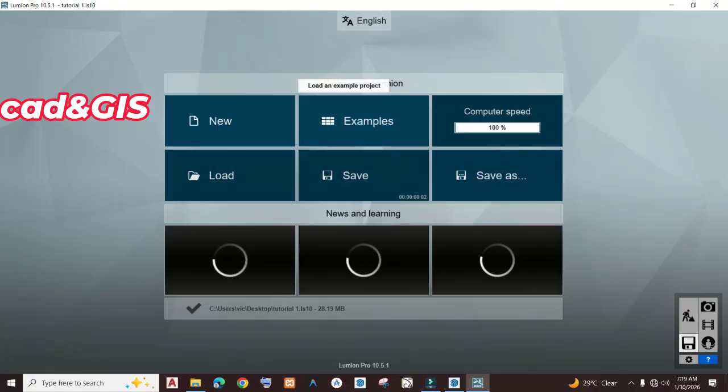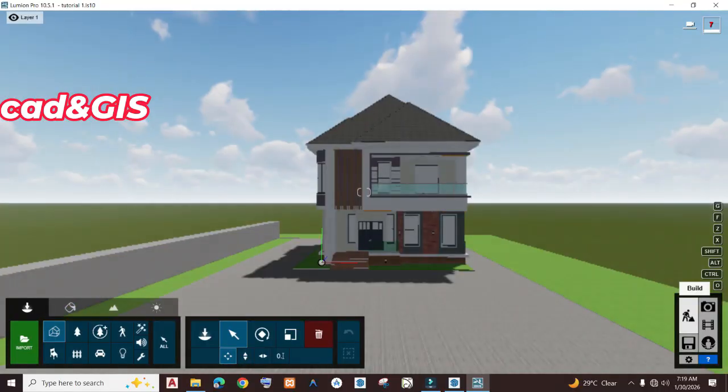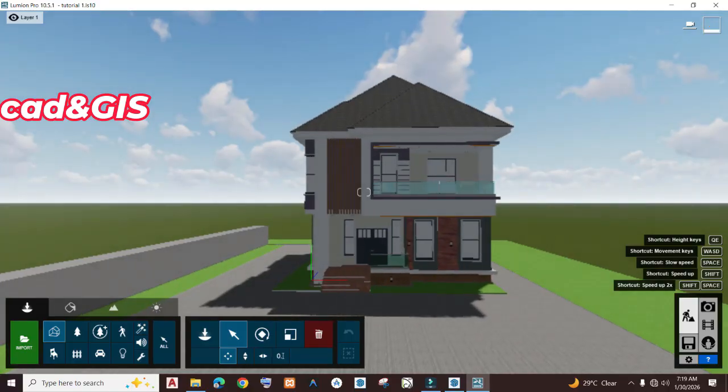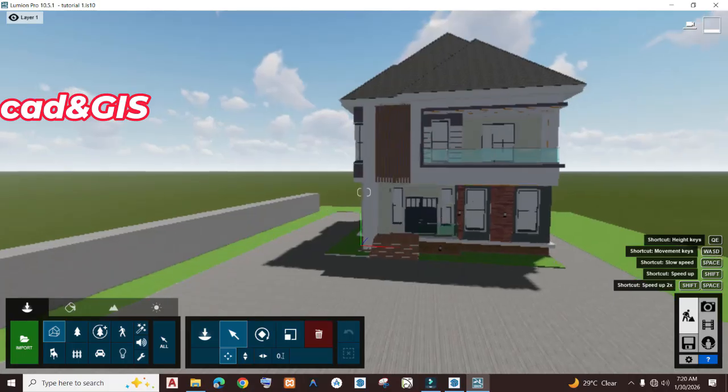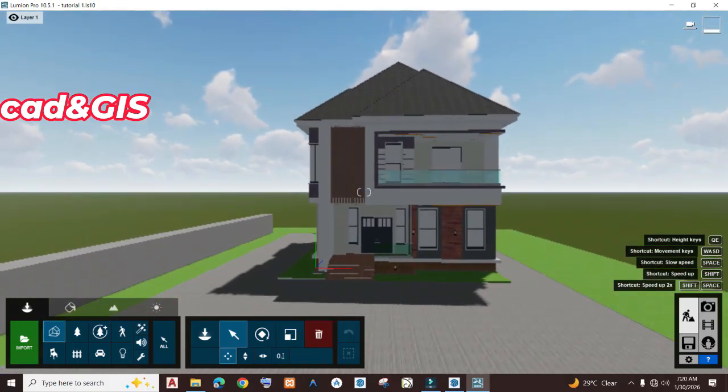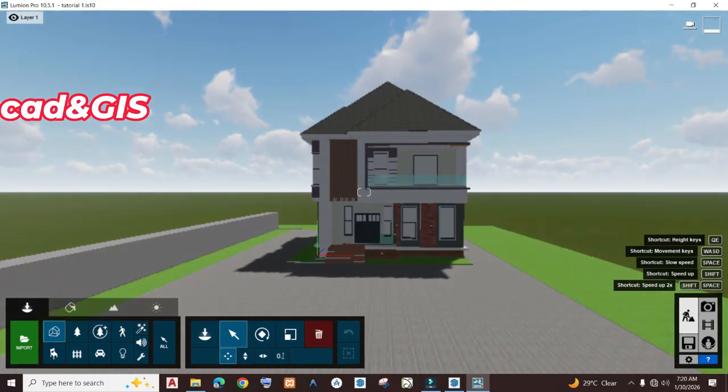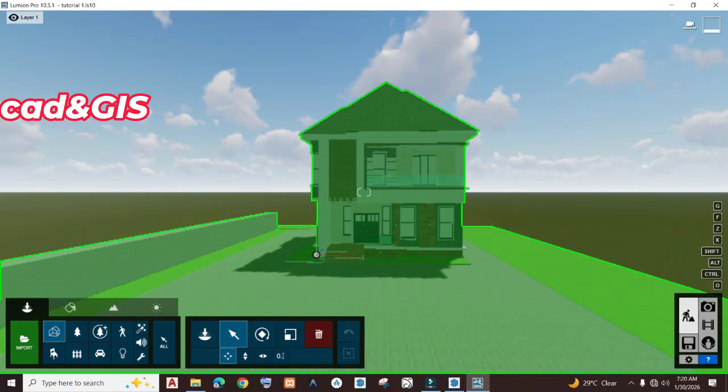And once you save your work, you can now go back to build. There is this button here. You click on this button here. And once you click on it, you can now start working on this building here. So now, let me show you how to navigate first before we start working.